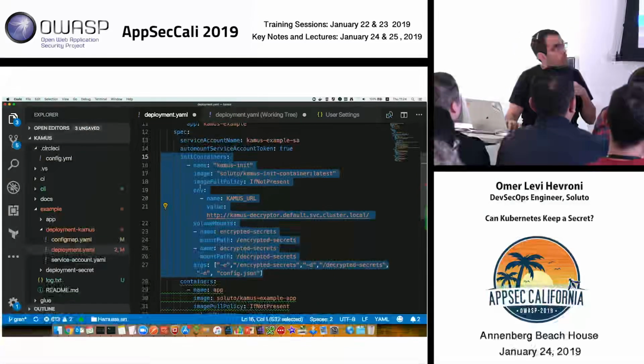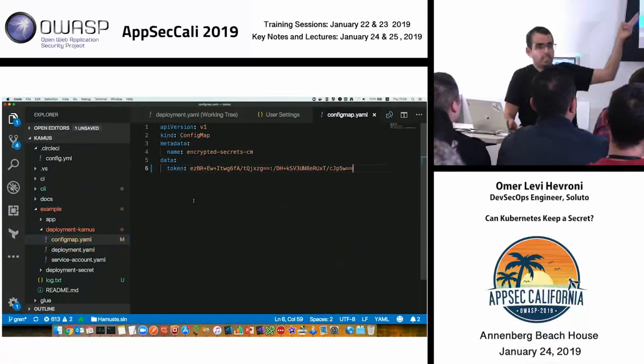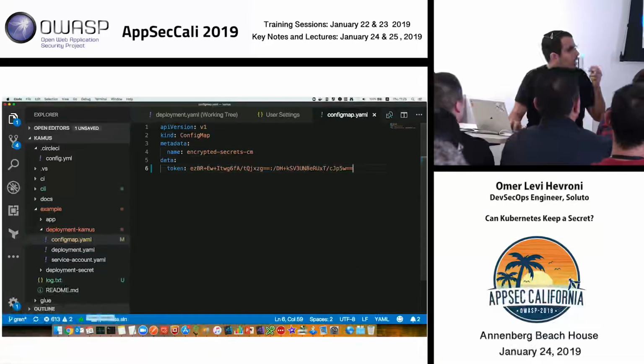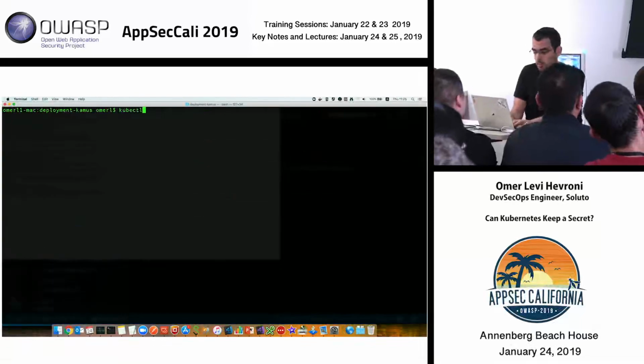Now we can save this, and we can save this. So here it's like committing to Git. Because it's encrypted, I can commit it to Git. And now I can run kubectl apply, which is the same as deploying.